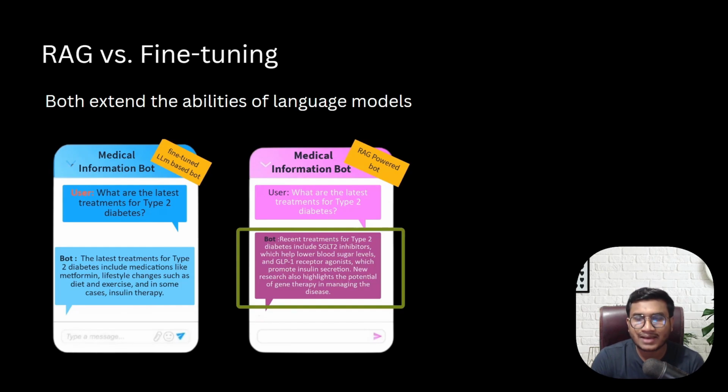Hi everyone, welcome back. So guys, in this video we'll try to understand the difference between RAG versus fine-tuning, because many people have this question: when do we perform RAG, when do we perform the fine-tuning operation, and what is the difference between them. So see, both techniques are actually used to extend the abilities of the large language model.